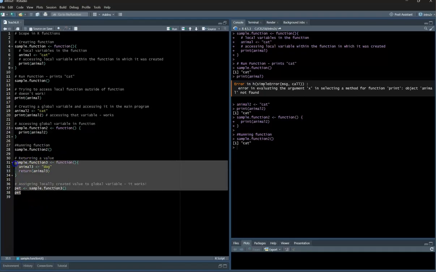So let's see that in action. If we run that, on the right here you can see we were able to access our locally created value from outside of the function.